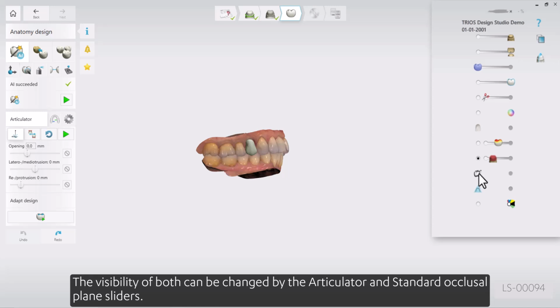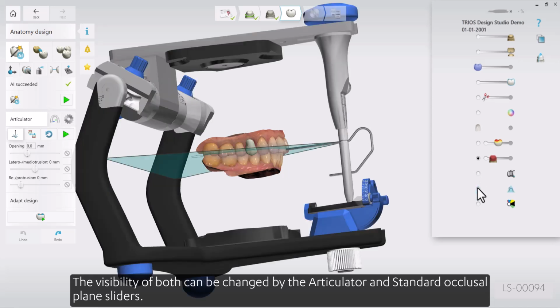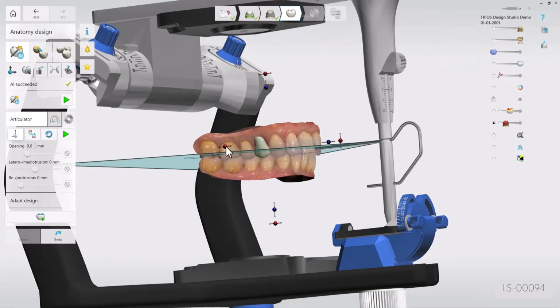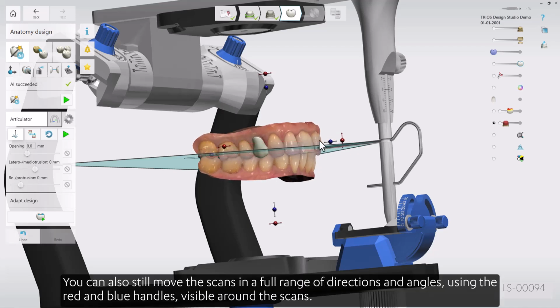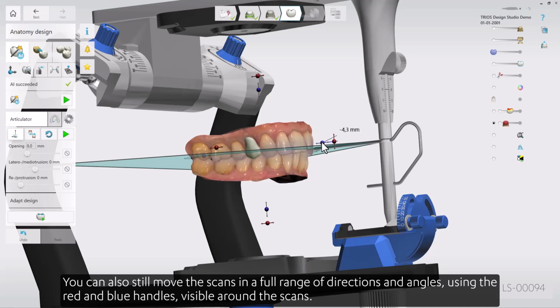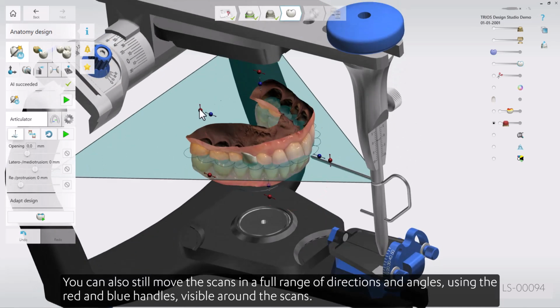The visibility of both can be changed by the articulator and standard occlusal plane sliders. You can also still move the scans in a full range of directions and angles using the red and blue handles visible around the scans.